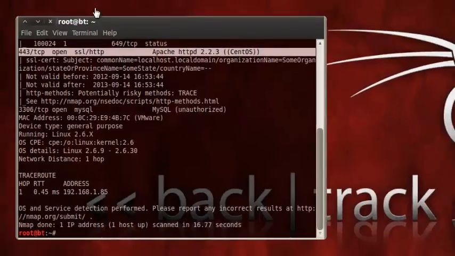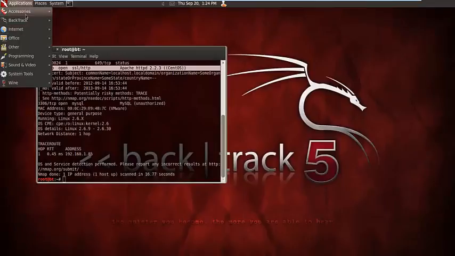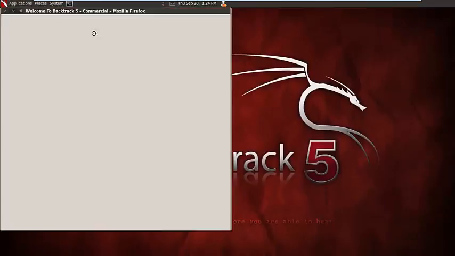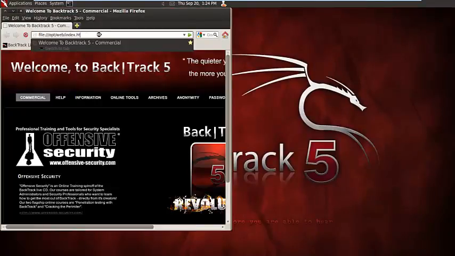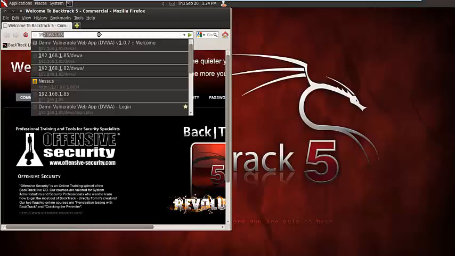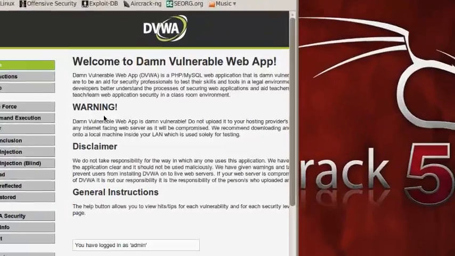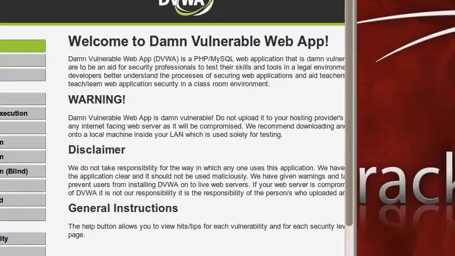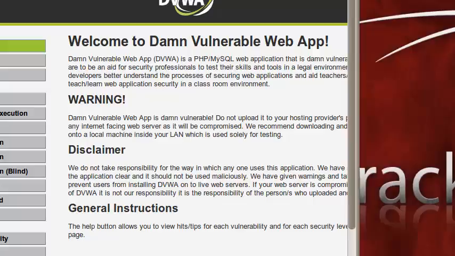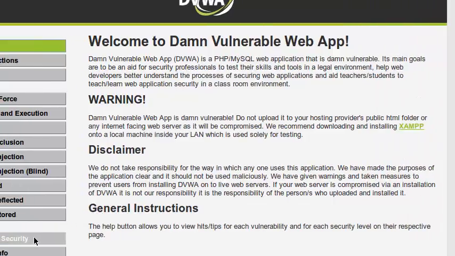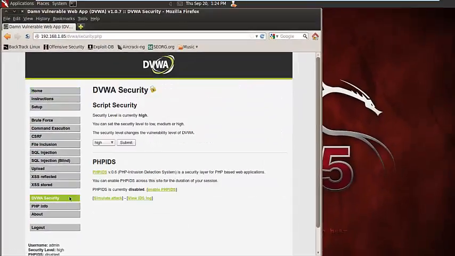So we're going to start by opening up Firefox, and we're going to open up our web application. It's our vulnerable web app, and we're going to log into this. Alright, this is the Damn Vulnerable Web App that we've got running, that we found. We did some reconnaissance to find this information. The security we're going to set to low so that we can do some command executions on this system.